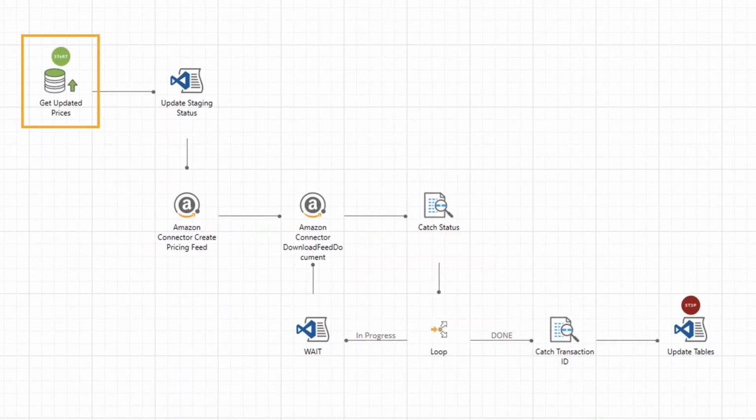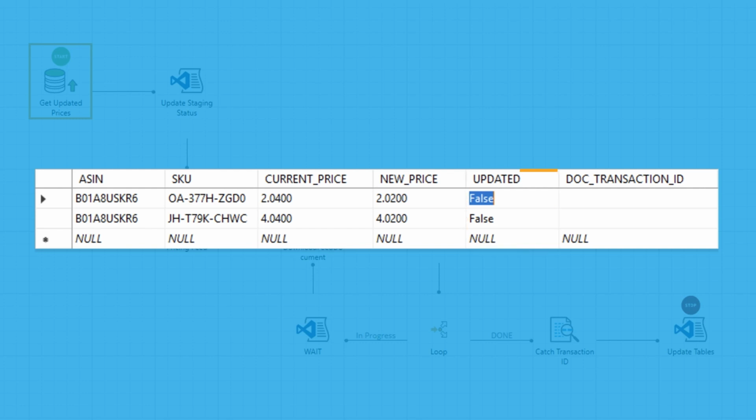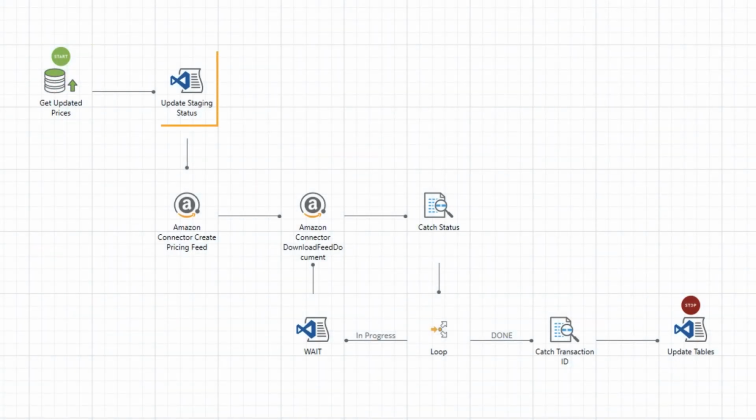Our example begins by checking our staging database to identify any price updates we need to apply to our Amazon Marketplace. We are querying to see if the updated flag is 0 or false, and the new price and current price are not the same. If the prices and flag have changed, a runVB script step using ODBC memory writes to the updated field of the matching product rows. This allows us to see that these records have been identified and are being processed. And the task moves on to the Create Pricing Feed step.